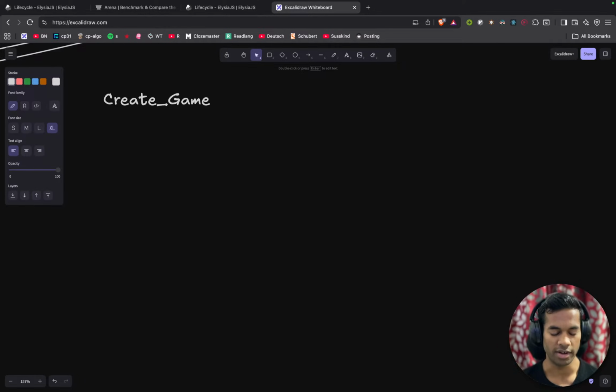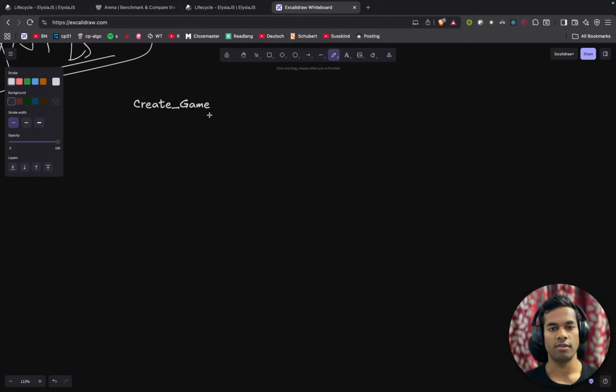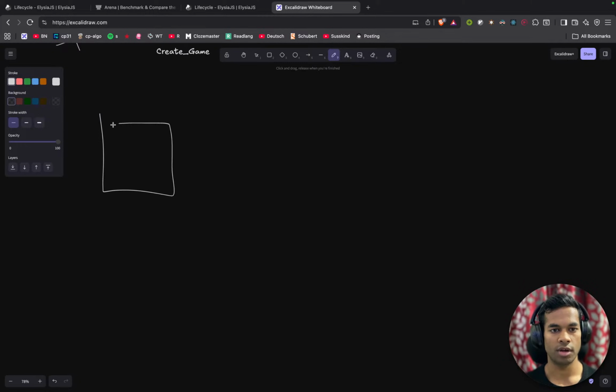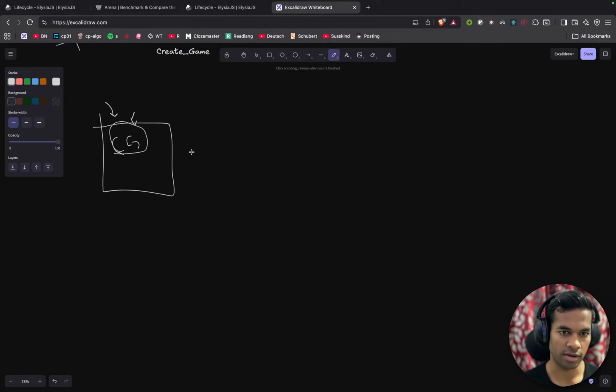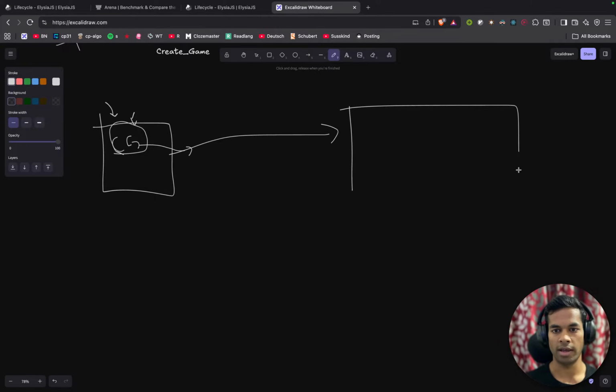What does creating a game mean? Adding a game to backend. No, no. Creating a game means that, okay, let's think about this from the perspective of the user. User comes in, says create a game. There is just one button on the whole website which says create game. User clicks on that, some request goes to the backend, something happens, and a game starts.